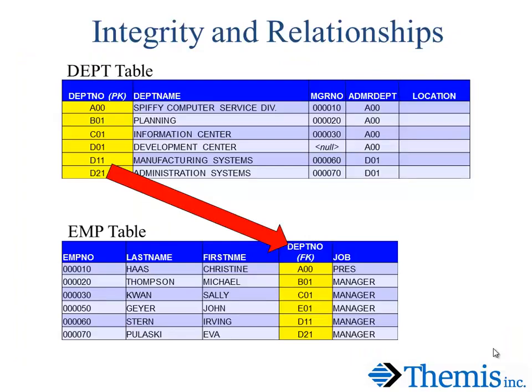Not internal pointers. If you're familiar with hierarchical databases like IMS or IDMS, that's all managed by underlying pointers. In a relational database, we manage the relationships with the data, with keys to that data. So we identify primary keys. A primary key is a column or group of columns that will uniquely identify a row. So on our department table, we establish the department number as the primary key.